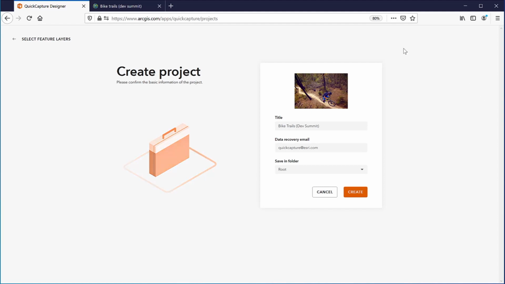Once you've made your selections, you can just click next, and then you're able to configure some basic metadata about your project. You can change the thumbnail, you can give it a new title, configure a data recovery email, and we'll talk about the data recovery process in a little bit more detail later on in the session.